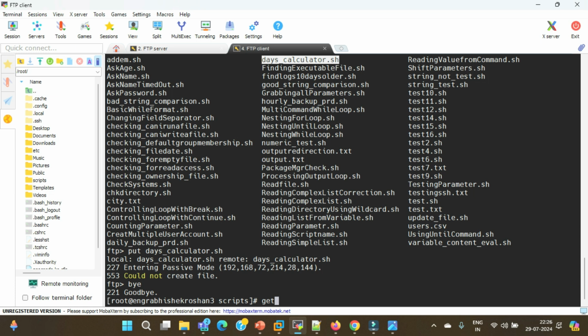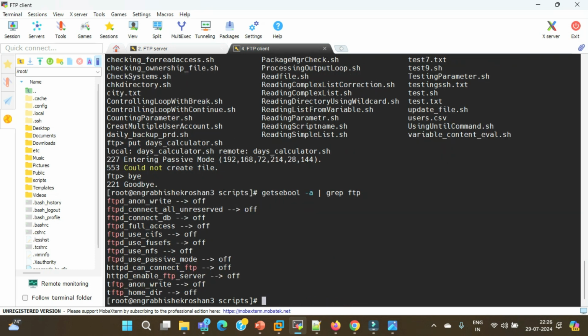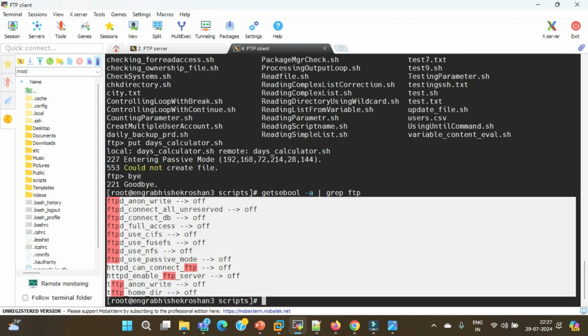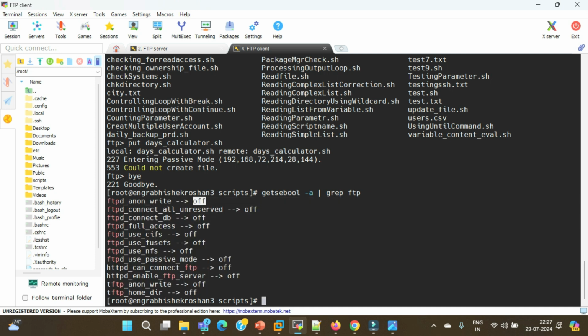Correct. So for that one, just run a command called getsebool -a | grep ftp. You need to see this one. This is important. Okay. Now see what all things are off. Okay. You need to make sure you see allow_ftpd. allow_ftpd is off. This is the thing which you need to turn on, guys.